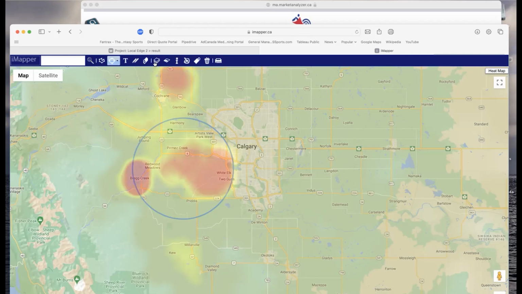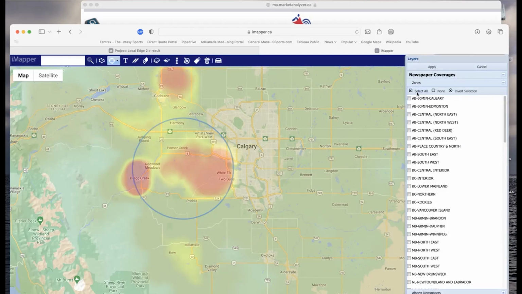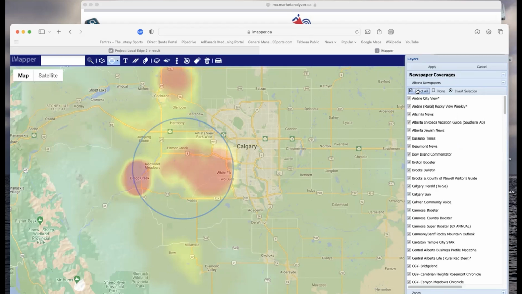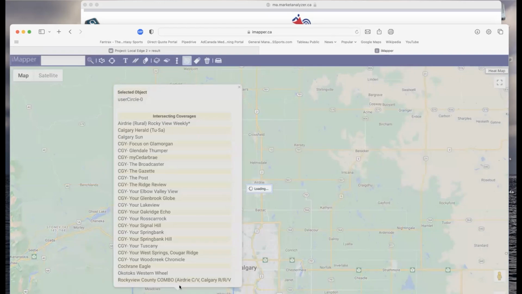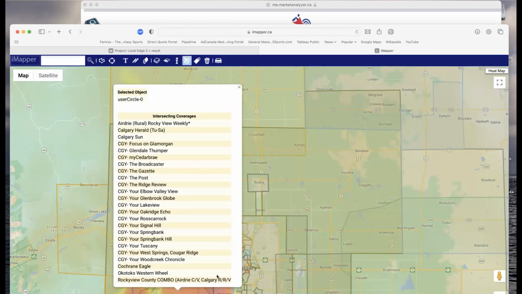From here, we might want to go in and actually add a layer to our map that says, okay, now I want to look at all of the newspapers and see if there's a connection between a newspaper and my target geography. So let's add that layer of newspapers. So now we've got those coverage areas for all of the different newspapers that circulate in the region. And from here, we can say, okay, what newspapers do I need to consider to be reaching this particular group of airline travelers? And you can see here, here's our list.